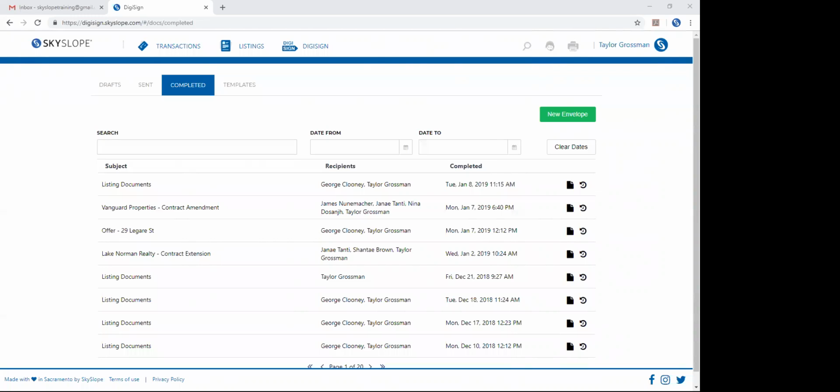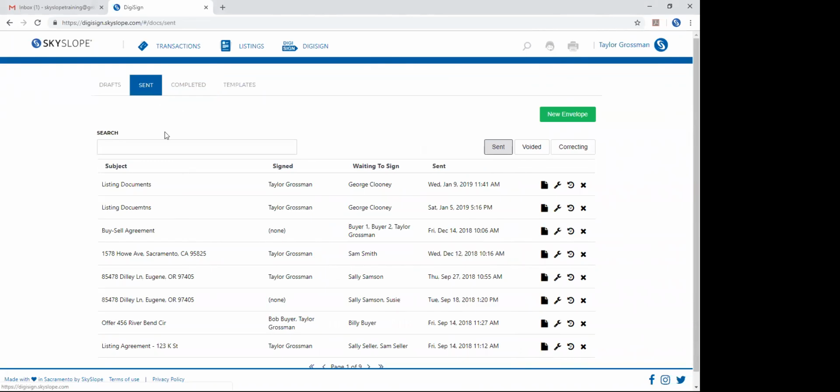Okay, so a question came through. If you find an error, can you go back to correct? Absolutely. So once you send out these DigiSign documents, they'll live here in the Sent tab.